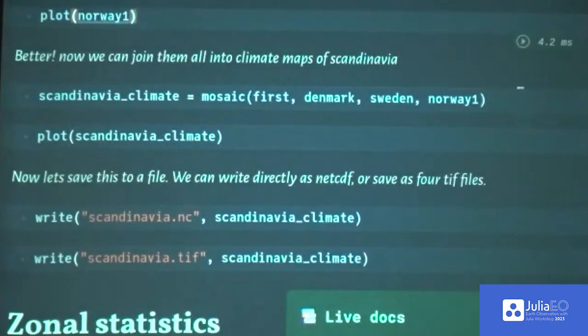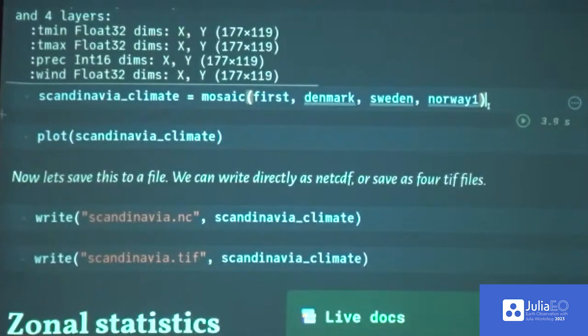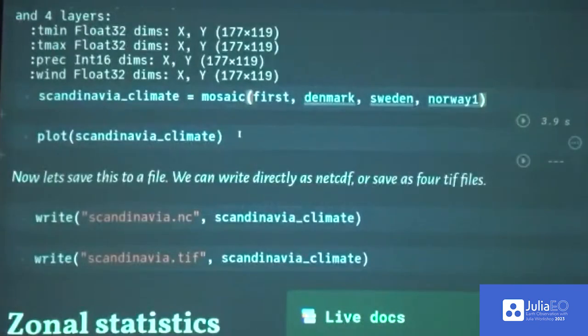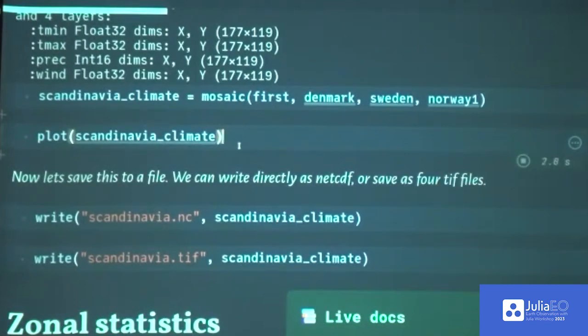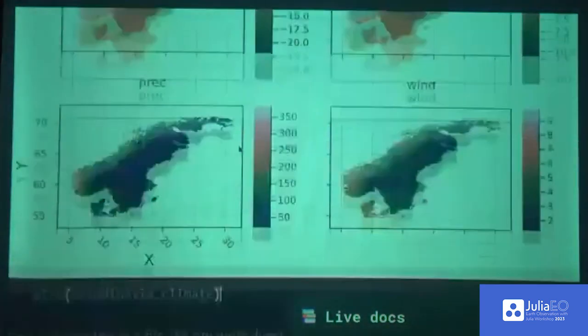Now we have a mosaic function, pretty much the same as you get in R and Python. We'll just join all of these rasters together into one raster. And if there's any overlap, it will take the first pixel that it finds. In this case, there's no overlap. You could make it take the last or the mean or something if you want. And we can plot that. So there we go, the climate of Scandinavia.